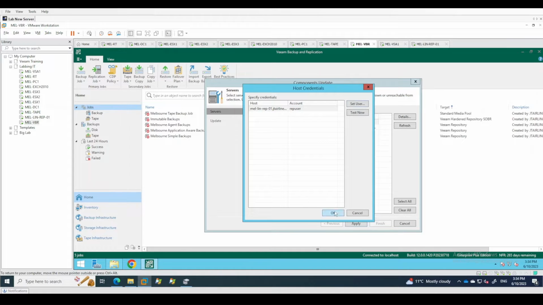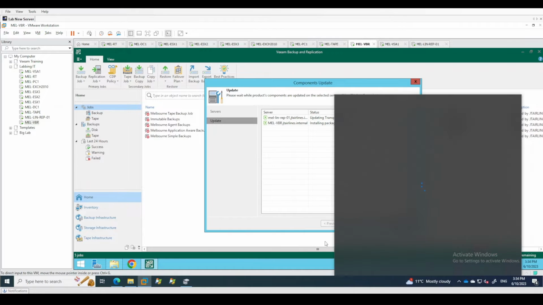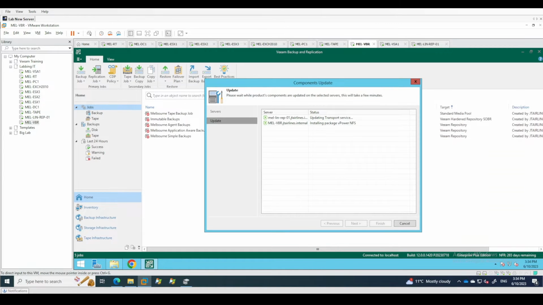And okay, it's now just going to apply those updates. I might just pause it here and we'll come back. Actually, I might just quickly time lapse it. This will only take a couple of minutes, so I'll do a quick time lapse.